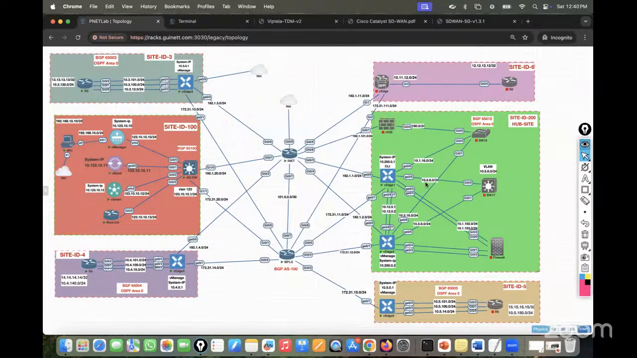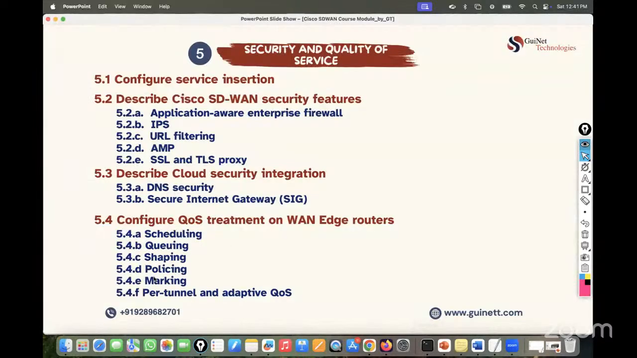We have to do something out of syllabus as well, because CS deployment is very important since it's used everywhere, but it's not part of the Cisco syllabus, but we'll do that. Then we do QoS, shaping, mapping, marking, policing, and the different security features: DNS security, secure web gateway, advanced malware protection, URL filtering, SSL/TLS proxy. We'll understand these all theoretically.